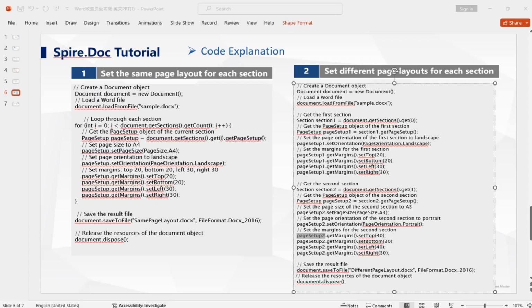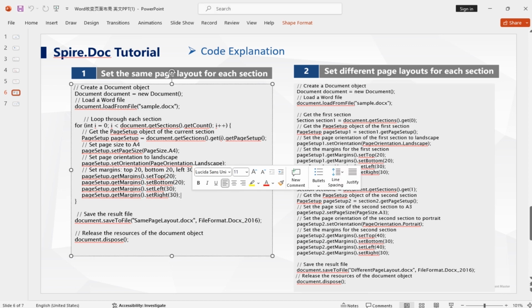Let's get back to business. How to use Spire Doc to change the page layout of a Word document. Here are 2 sample code snippets. On the left is to set the same page layout for each section. On the right is to set different page layouts for each section.